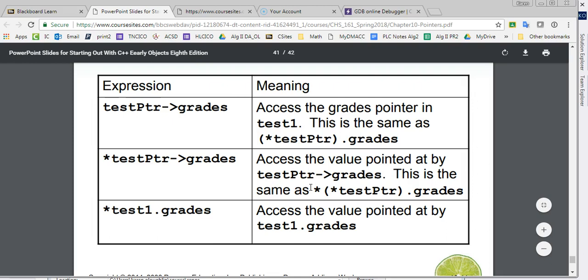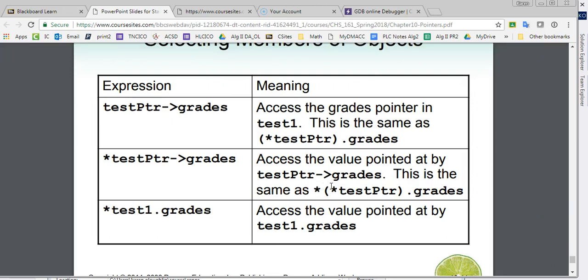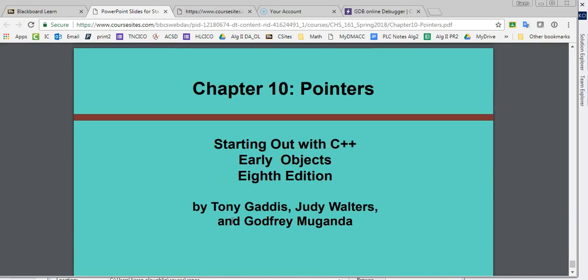So remember, the pointer is the address. If I dereference it, I'm back to the value. These are basically kind of undoing each other. And that's the end of the slides.